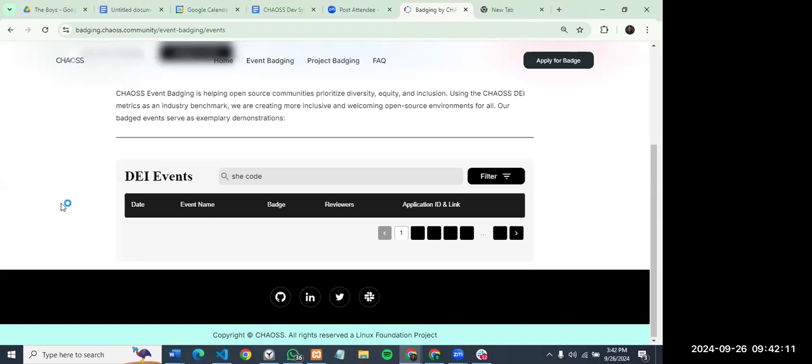Okay, so the first one is on the home page, the apply for badge button. When you click on it, it brings up an option. When you hover over the options, it should show you some effects to show you are on event badging or project badging. So I'm not seeing the effect. I think it's right, like the way I'm doing it.